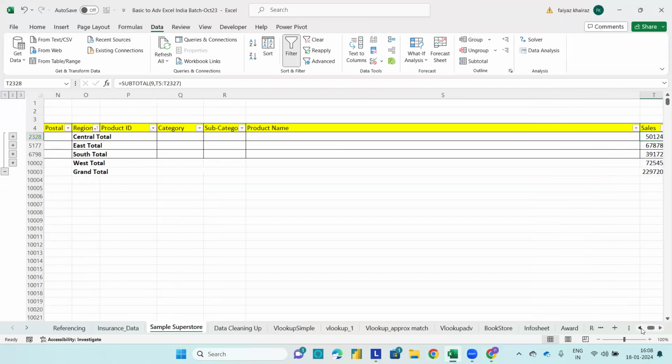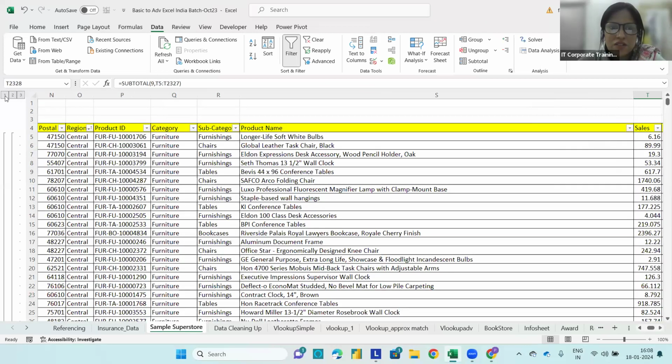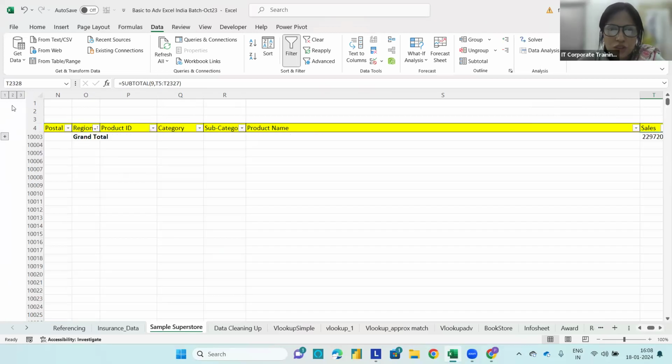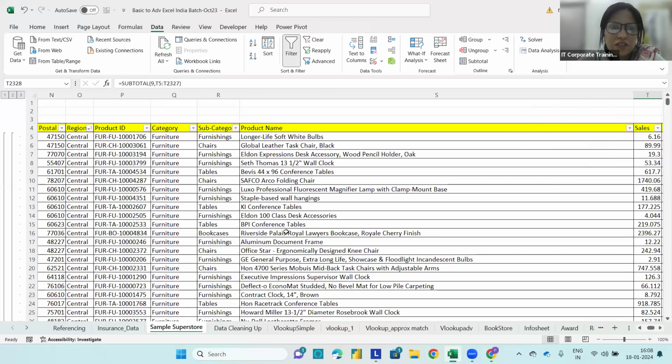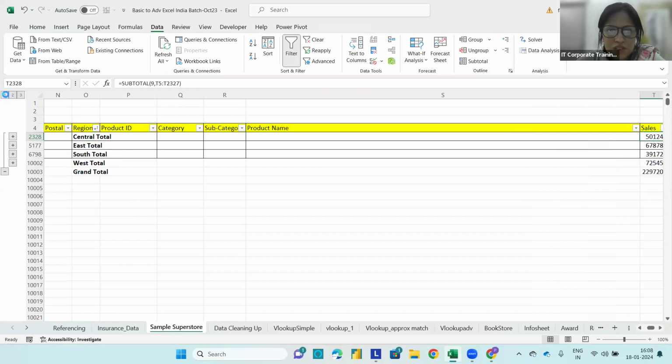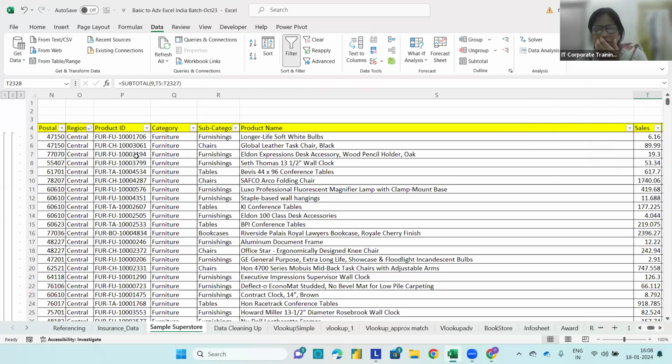See, this is Central, and Southwest. So this is the grand total. Second is the subtotal. Third is the complete. Got it. Subtotals, grand totals, and the complete.